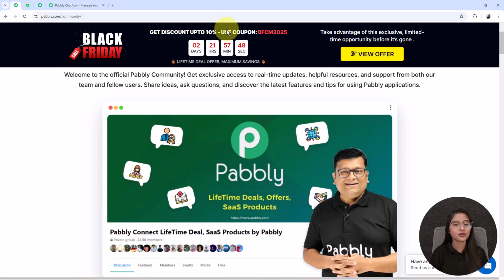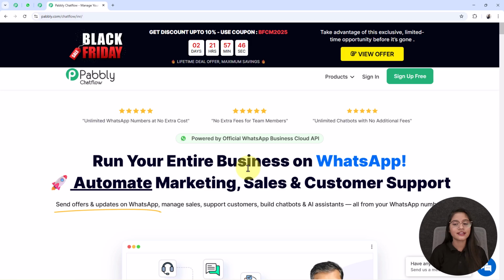Now we will return to the landing page of Pabbly Chatflow. On this page, on the right-hand side, you will see 2 options, sign in and sign up free. If you are a new user, then click on the sign up free option and get 100 free credits every month to explore the software. If you are an existing user just like me, then click on the sign in option.